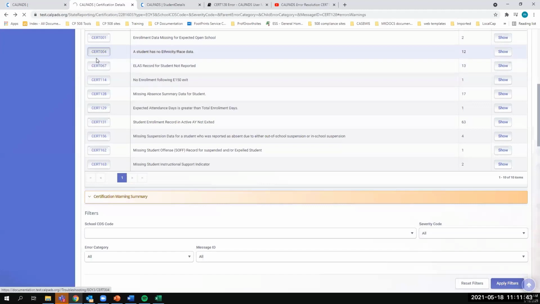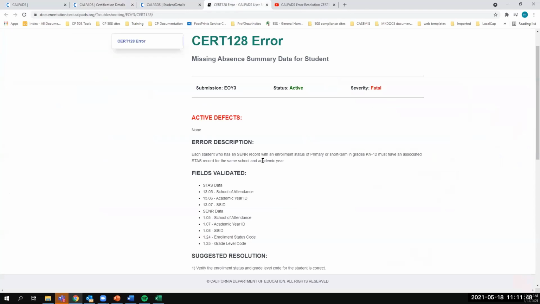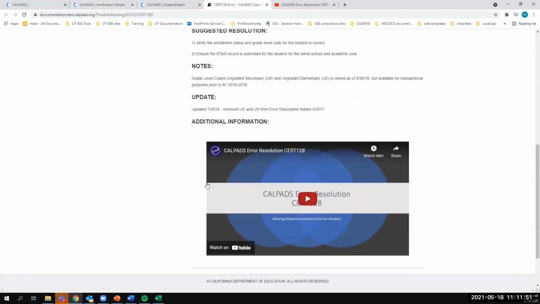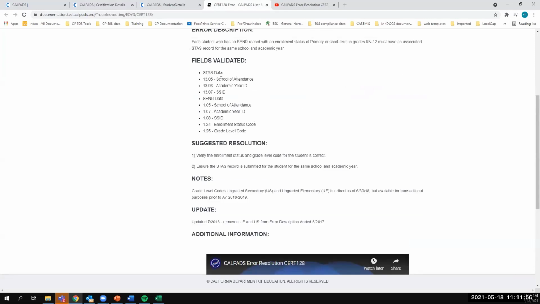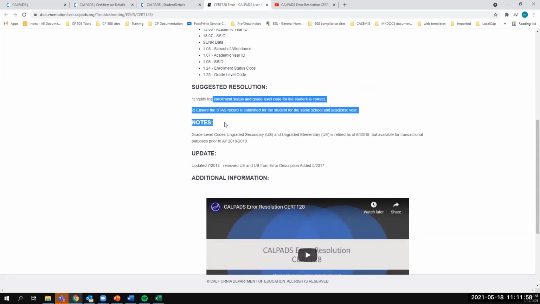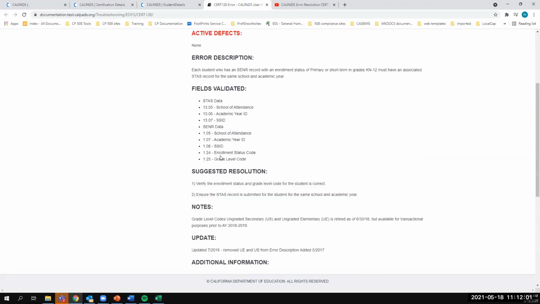It would benefit you guys to click on this error, which brings up the error list and error definition. If you have a video, then you're good to go. If not, then at least look at the fields validated, look at the suggested resolution, and if the fields validated require you to check on the different fields, then another document you could look at is the CalPADS file specifications form, which is the document that provides the different requirements for each field.